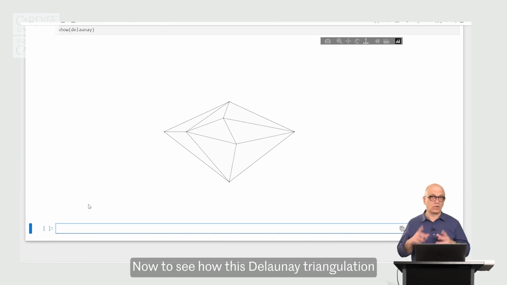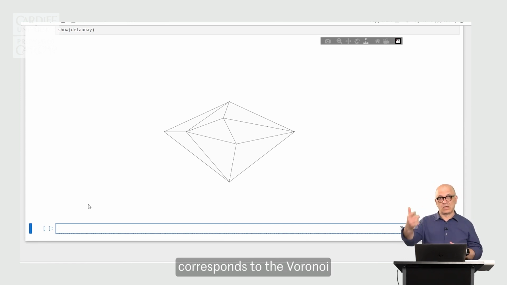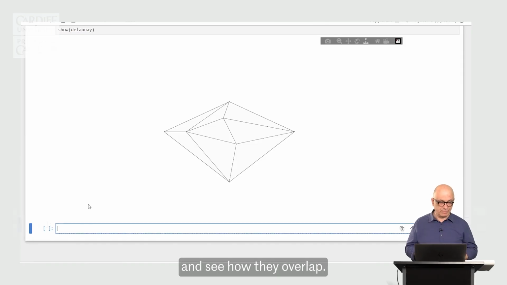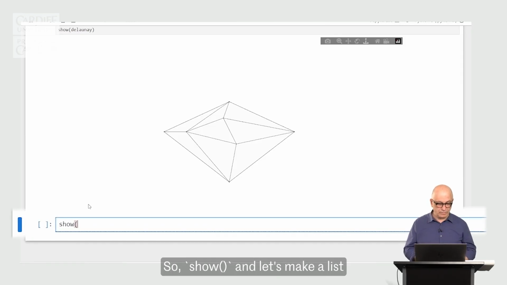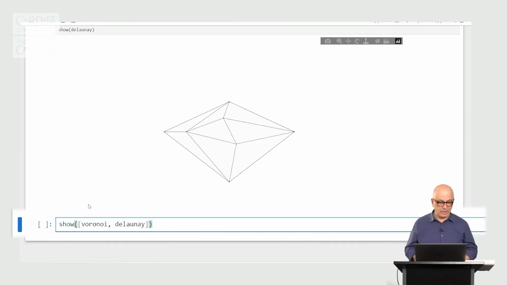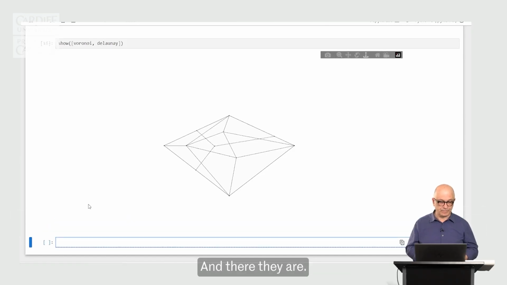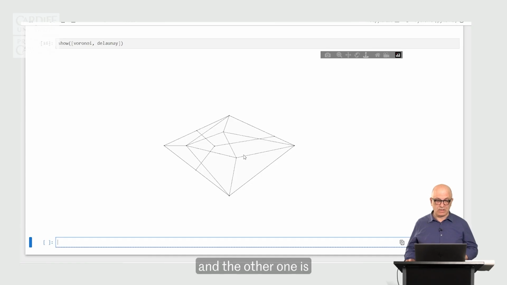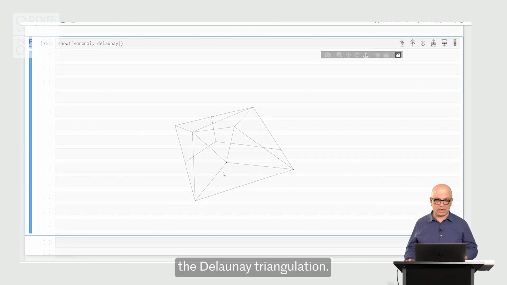Now, to see how this Delaunay triangulation corresponds to the Voronoi, let's draw them together and see how they overlap. So show, and let's make a list out of the Voronoi and the Delaunay. So we put them in a square bracket, and let's see what that looks like. And there they are. One is the Voronoi segmentation, and the other one is the Delaunay triangulation.